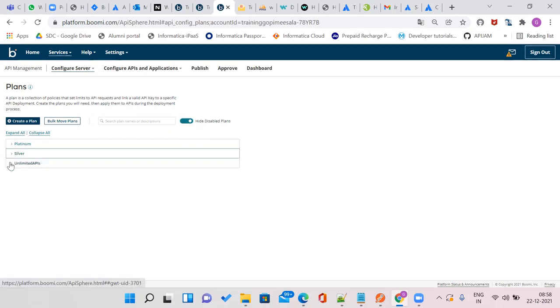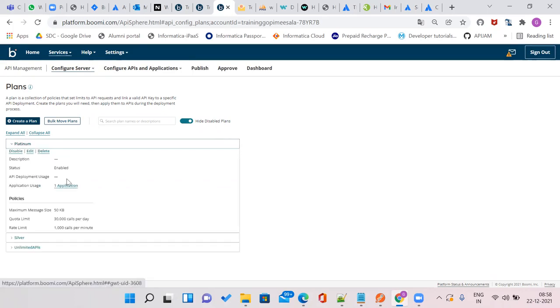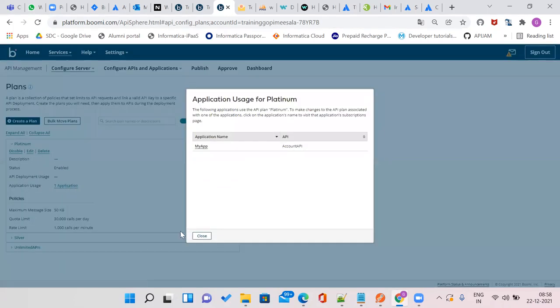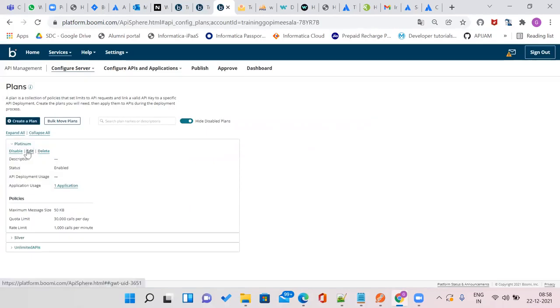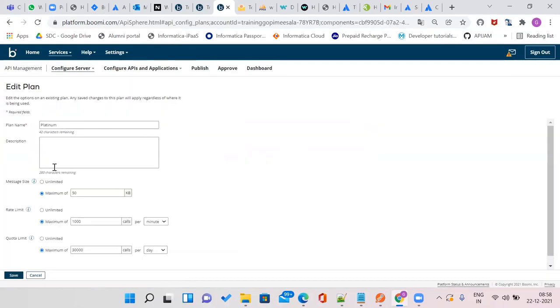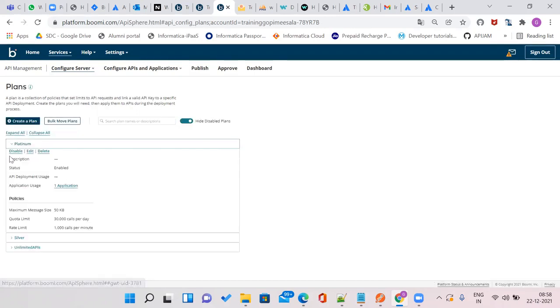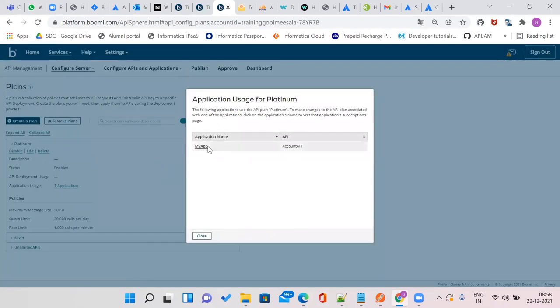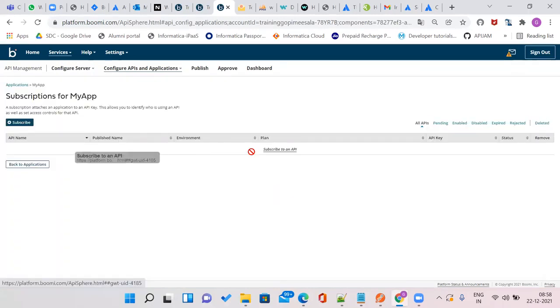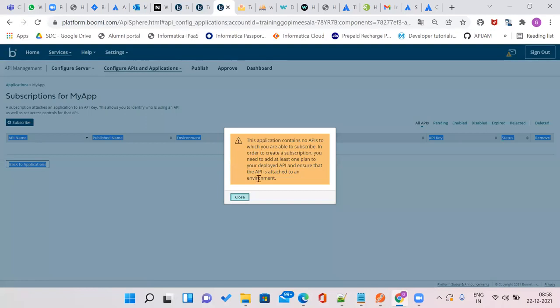Based on your plans, you have to choose which one. Suppose I created this plan and I open it, you can edit this plan like this. You already created an app, right? So here you can add who belongs to this plan, like the platinum service. You are going to add these applications. I added my app, the app I created. Subscribe to an API. Why is it not subscribed? You need to add at least one plan to your deployed API.